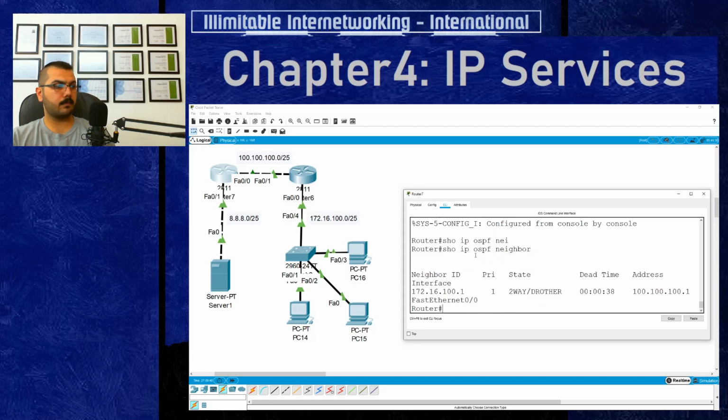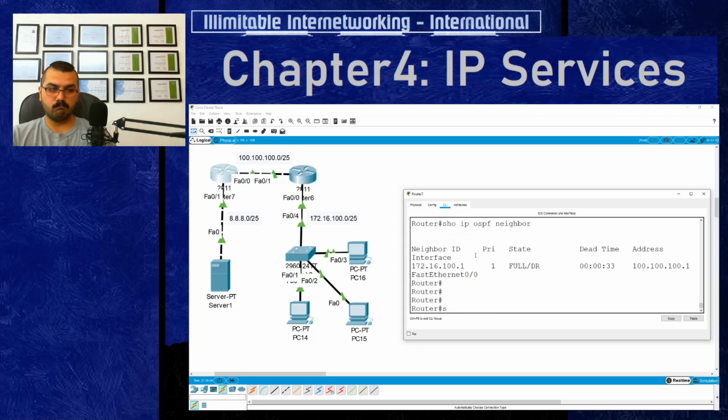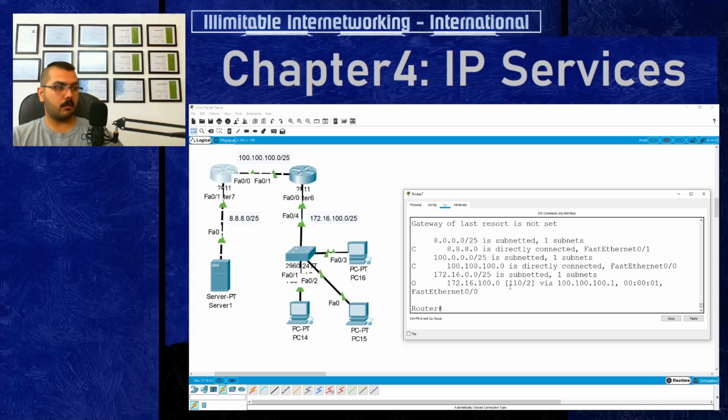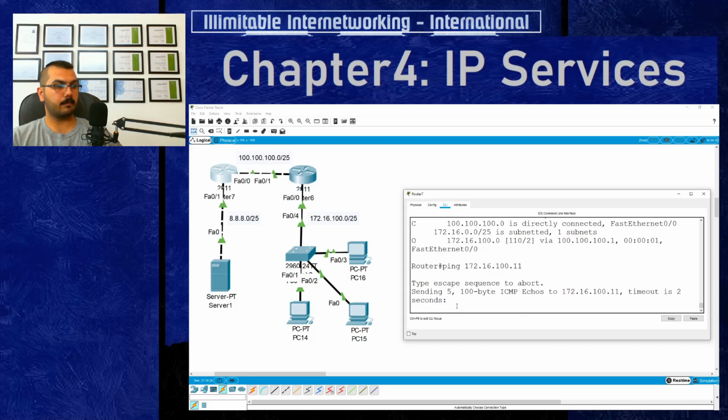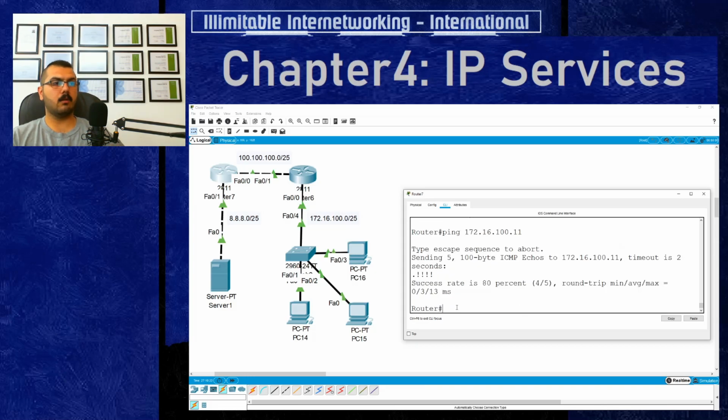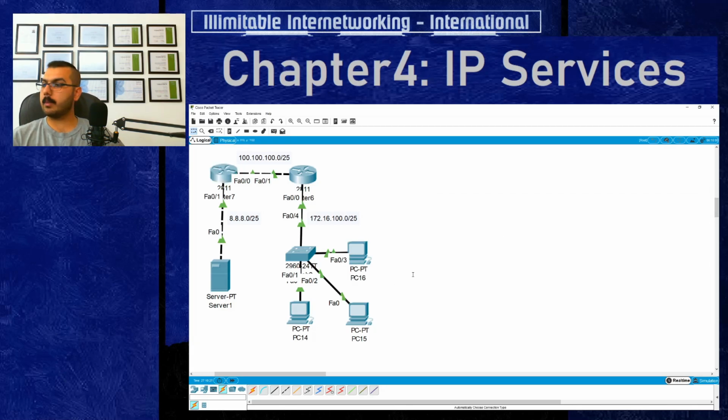It's stuck in the two-way. It's a point-to-point connection. Now it's ExStart, checking the MTU. Now it's full. The four zeros should have worked. Now it's able to reach the other networks. If I just pinged any one of my networks, maybe 100.100.100.11, it's pingable right now.